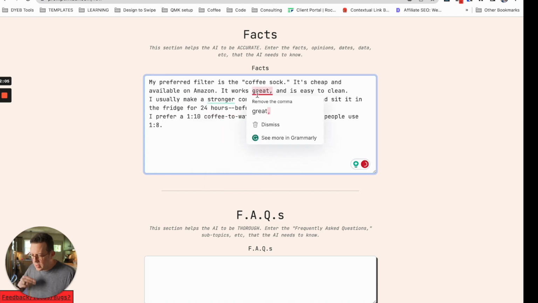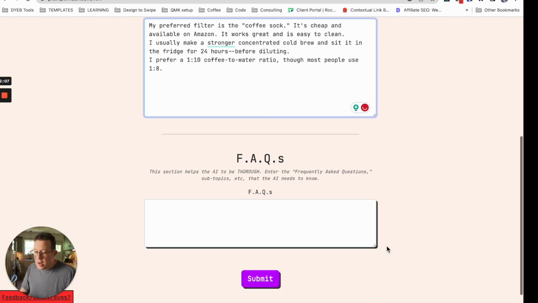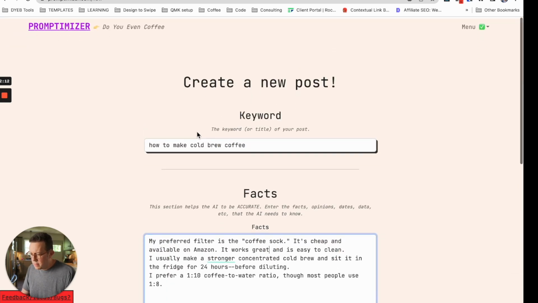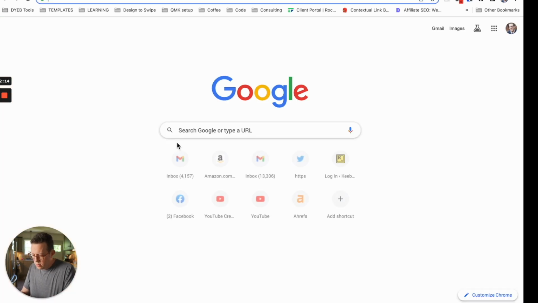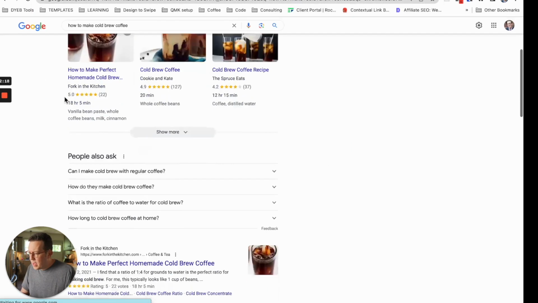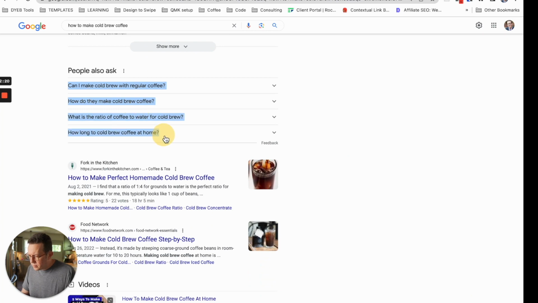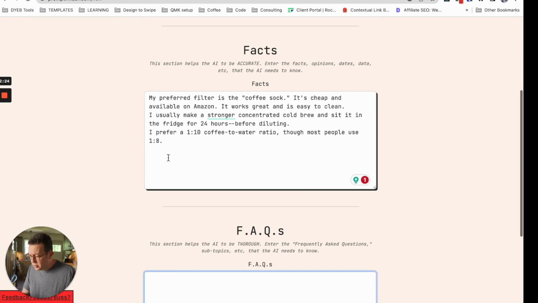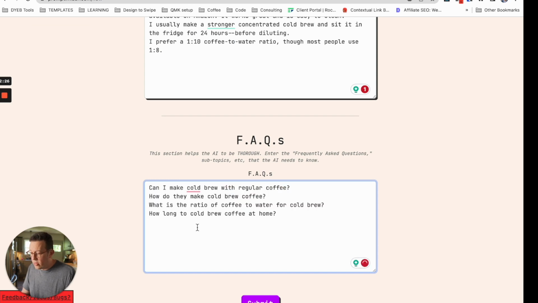Coffee to water. Okay, now I'm going to grab some FAQs. It doesn't have to be questions, really. I'm just going to type this into Google. I'm going to grab some FAQs here. They could also just be subtopics that I know I want to include in the post, just to make sure that this article ends up being thorough.